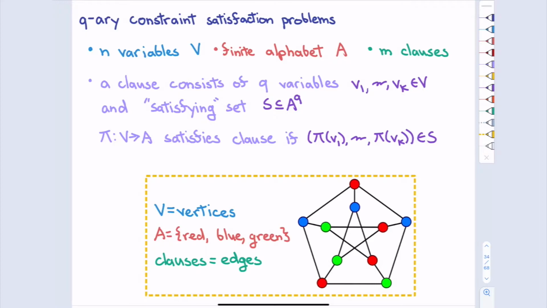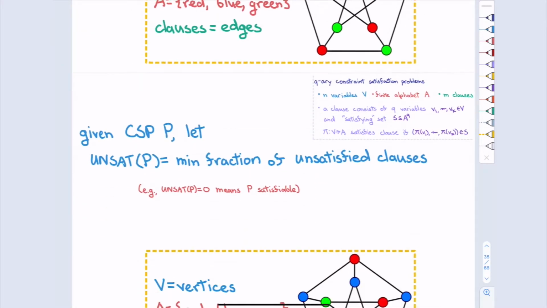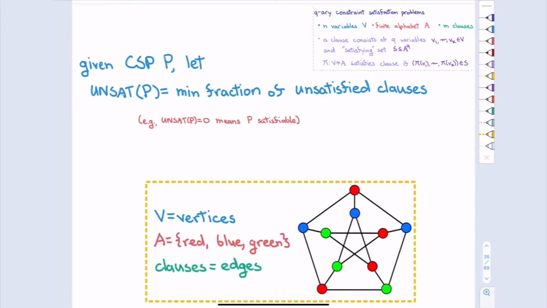Okay, and this is an example of a constraint satisfaction problem. So this is just something more general than SAT, but we have some variables V and an alphabet A, and you're going to assign letters to variables. Okay, and then you have a bunch of clauses. Each one takes, say, some Q variables. So it takes as input Q letters and either accepts it or it doesn't. There's some set corresponding to the clause. Okay, and that's all. And just some notation, unsat P, that's the minimum fraction of unsatisfied clauses.